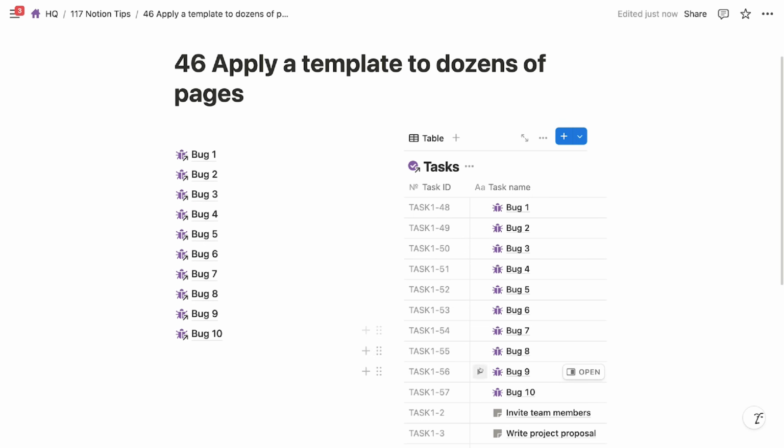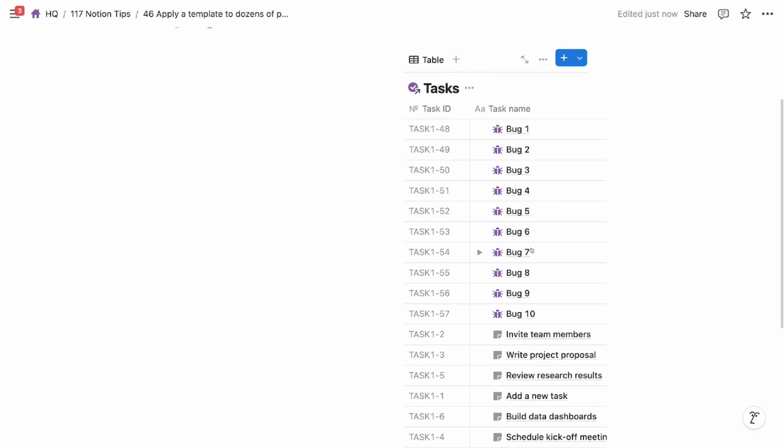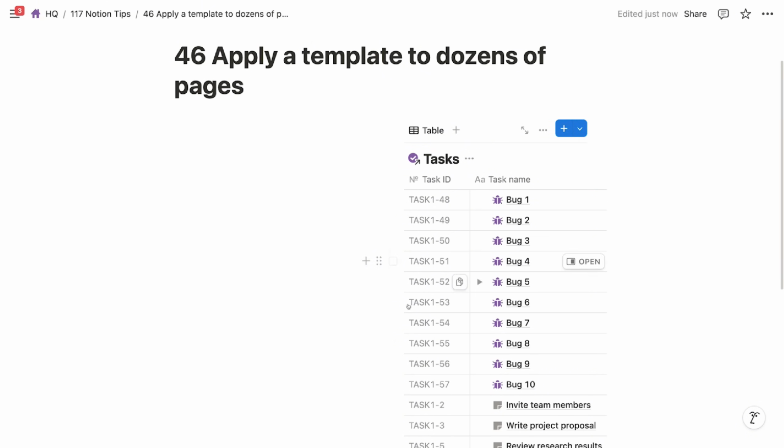The template has been applied and they actually remain here as links. So they're just linked instances, so we can remove them without any issue. If we don't want them here, it won't delete the actual entries, but it's the quickest way to apply a template to dozens of pages at once.